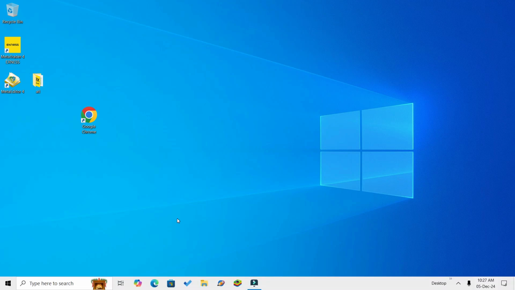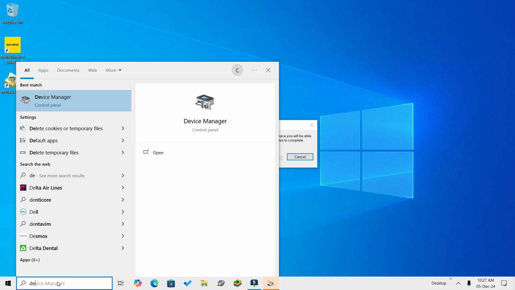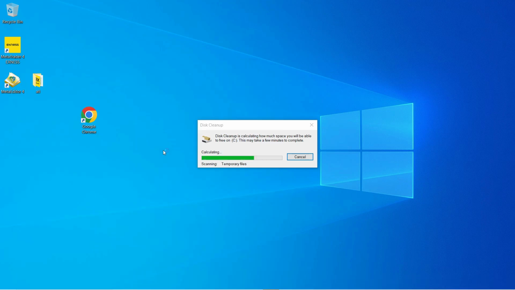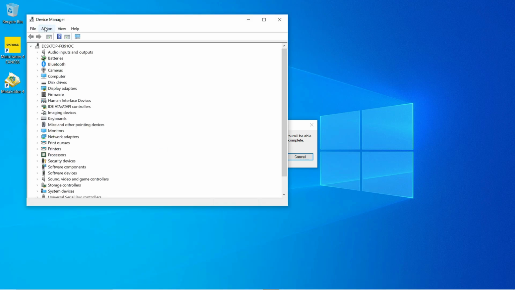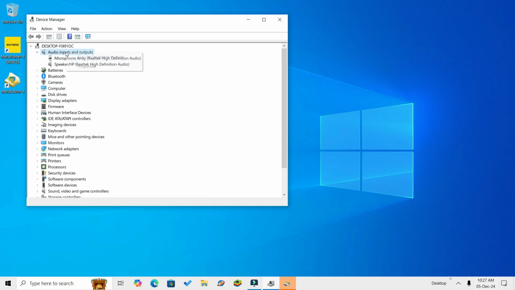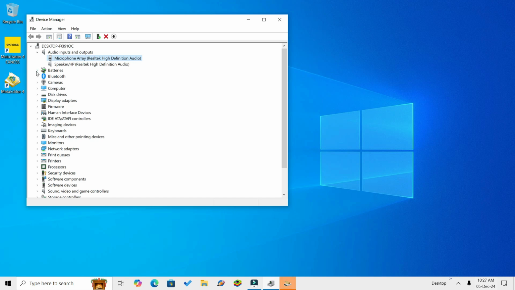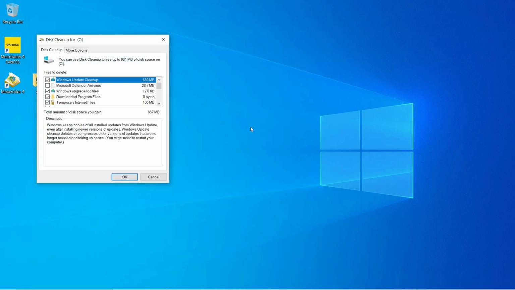The other option is to update your drivers. So you go to Device Manager. As we wait for Disk Cleanup to run, we go to Device Manager and open it. Then you can use this to update your drivers. If you right click on each driver, you can always update the driver if it is outdated. If you open it, you see the drivers that are outdated. If they have an exclamation mark, remember to update.